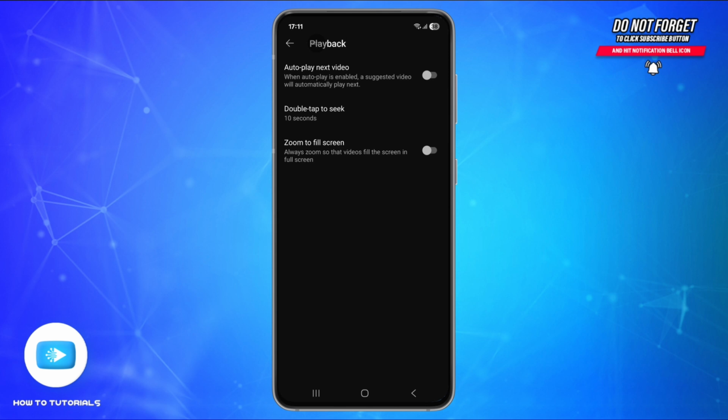And that's it. Just by tweaking these hidden settings, you can save a lot of mobile data while still enjoying YouTube.